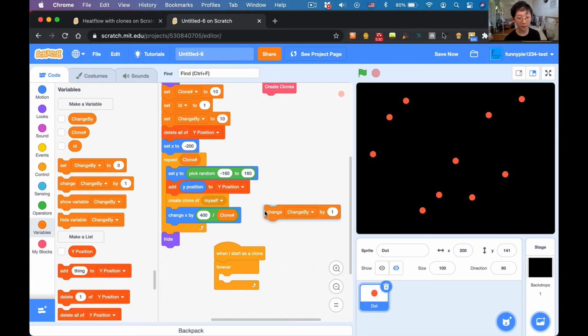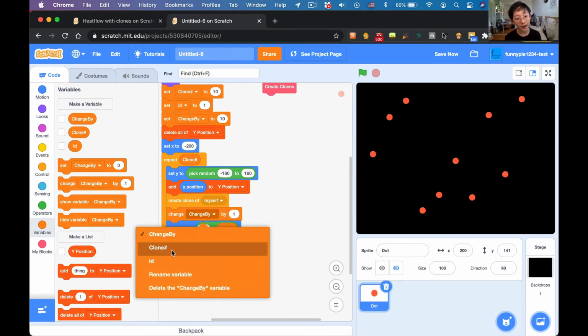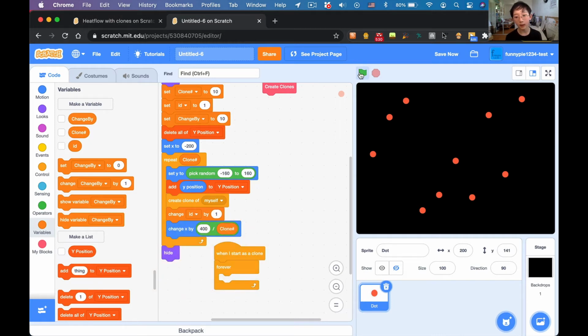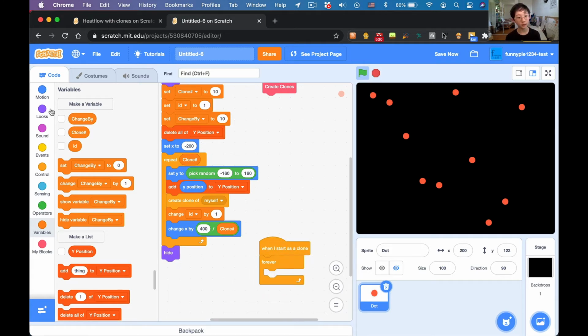Change. We're just gonna get this below the create clone of myself. Change ID by 1. And now each one should have a separate ID. So this will be 1, 2, 3, 4, and so on. Okay, so when I start as a clone, actually we can show it here. Yeah, as you can see, it's 11 because we changed it one more time before we hit it, right? That last one is the main sprite.